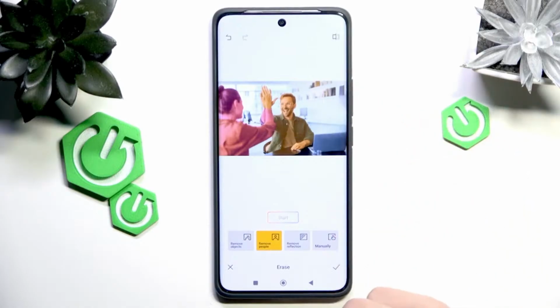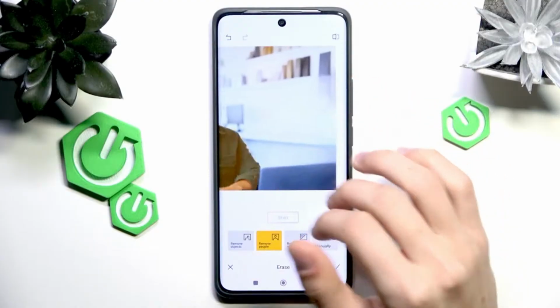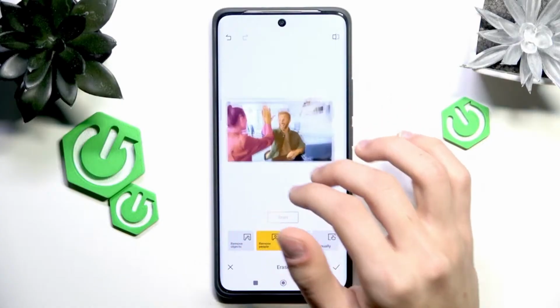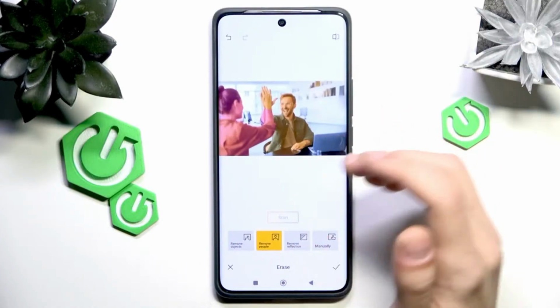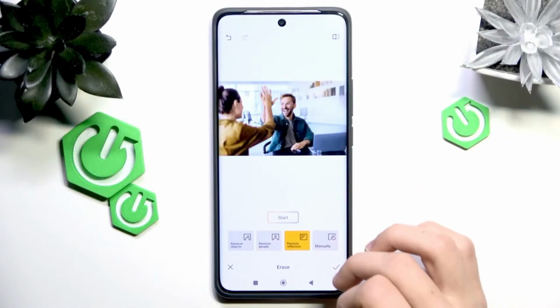So I press the icon, and as you can see, the person has been removed, and it filled in the empty space behind the person very nicely. So it's almost as if that person was never there. Then we also have the remove reflection option.